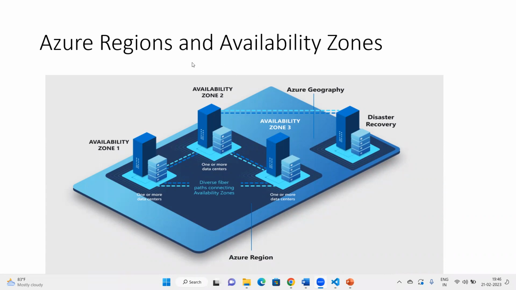Due to some mishap, some fire accident, just imagine that the Hyderabad region is completely collapsed. In that case, we can still have functionality with the Bangalore region. You can imagine this is my Azure region, Hyderabad. This is the second region, situated in Bangalore. Okay, Shiva. Yeah, got it.